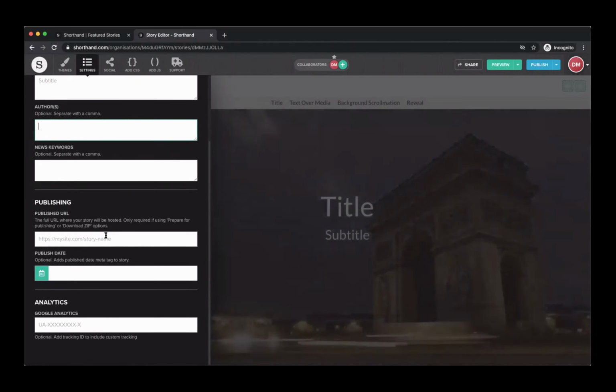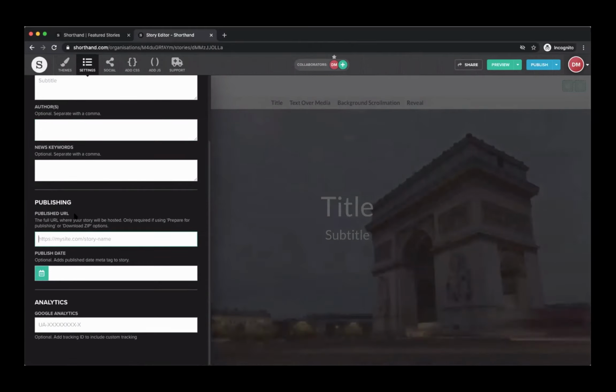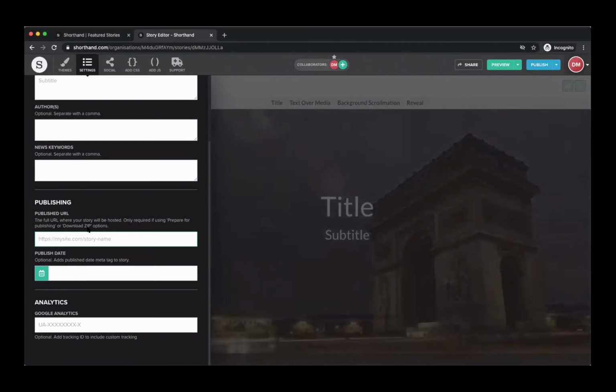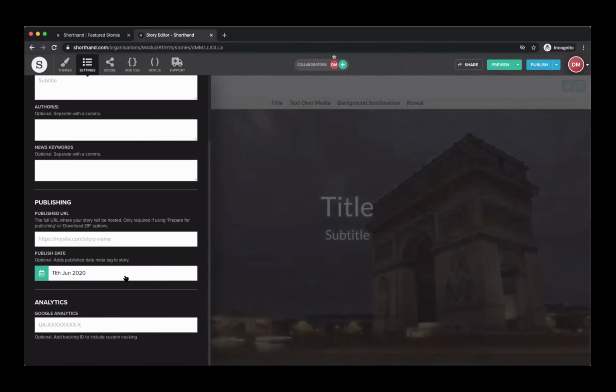Now, I have all publishing options unlocked on this account, so I'll talk you through the publishing options in a second. But if you are publishing to your own servers, you will see this option like me. If you're publishing using shorthand hosting, you will not see this. You don't have to worry about this. You can also add a publish date here, and this is just going to add a publish date meta tag to your story.